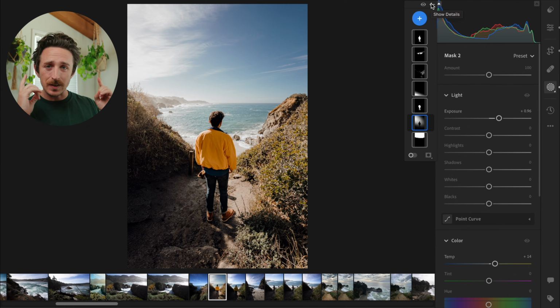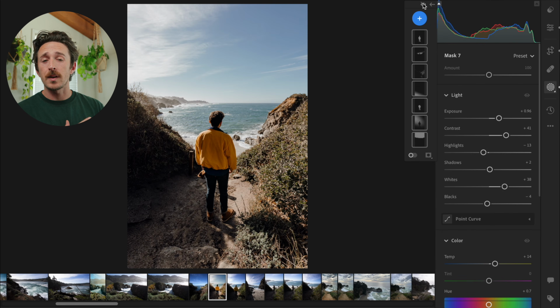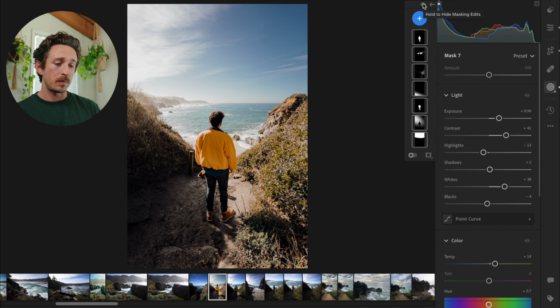Let's go ahead and first look at the before image. This is no preset, no mask, no nothing. This was with our initial exposure changes and our preset. And this, bam, is with all of our masks. This is, in my opinion, a much more complete image.